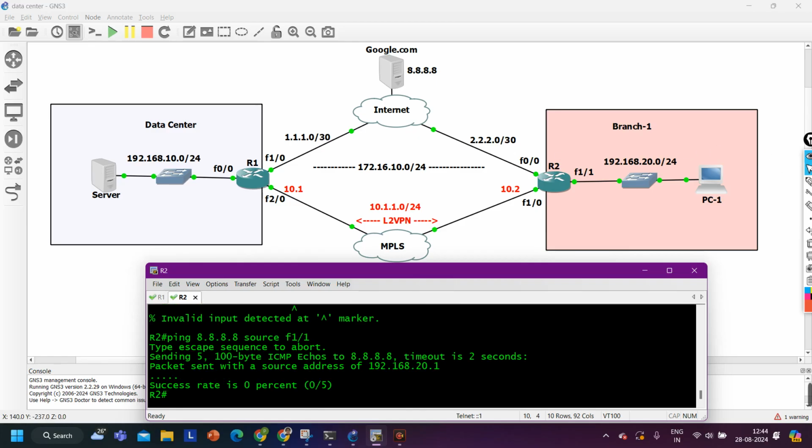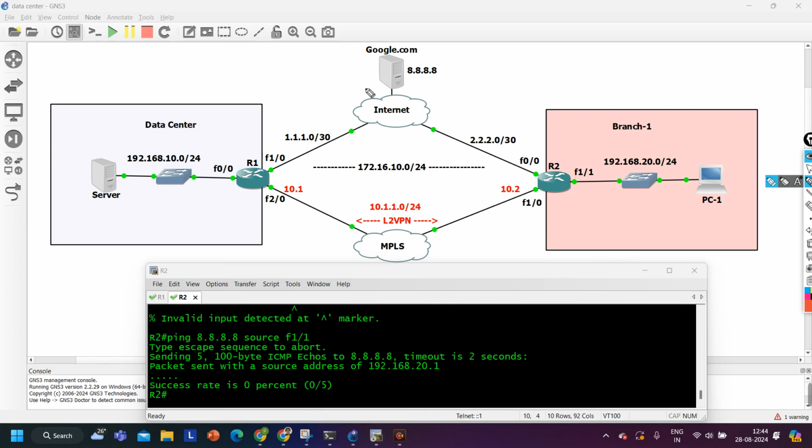Now guys, even this time I will not allow users to access internet through this link. What I will do, I will configure the scenario in such a way that whenever these users want to access internet, first it will reach the data center via VPN, and after that to the internet. So to configure that, we can configure a floating default route on router number 2, right?